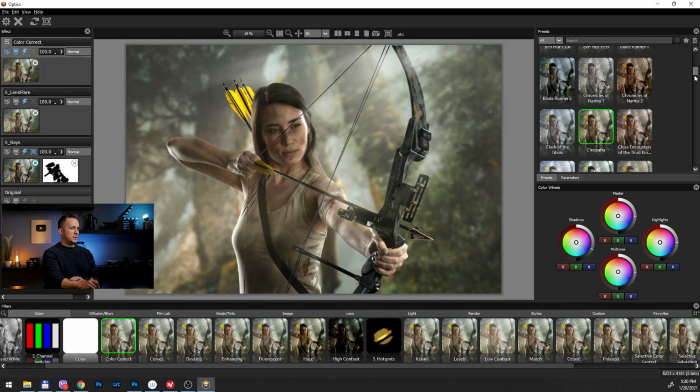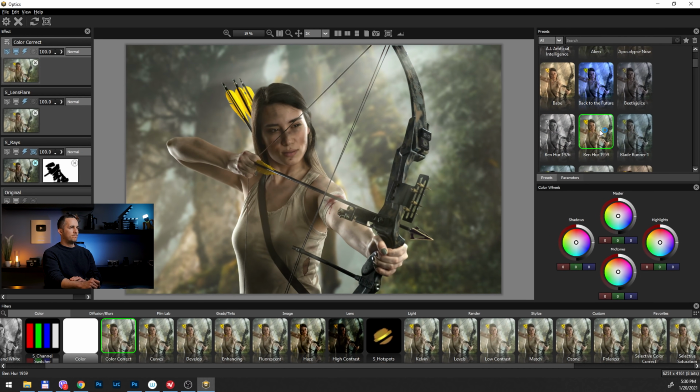Cleopatra, let's see. This one looks cool too, but I want to reduce the opacity pretty much a lot, like this. And this is how I like it, so let's see.